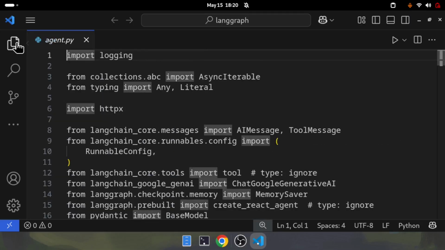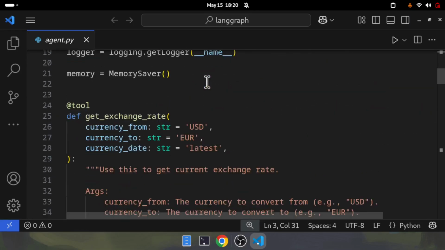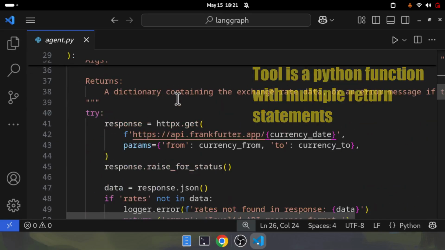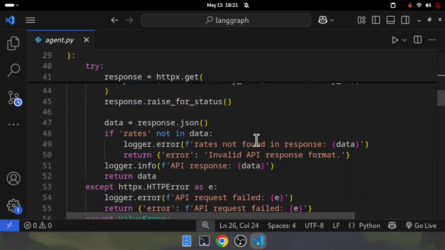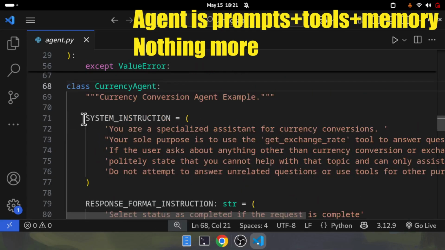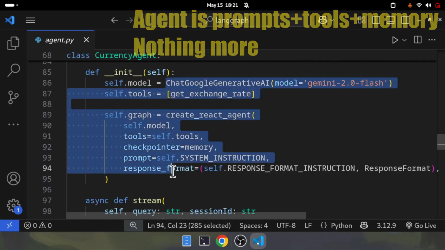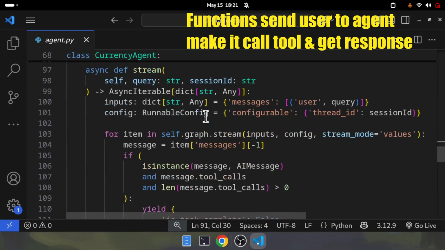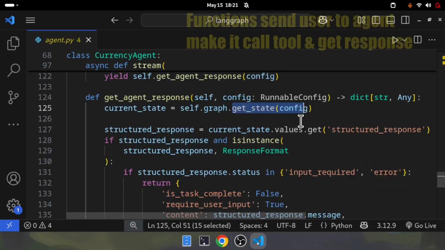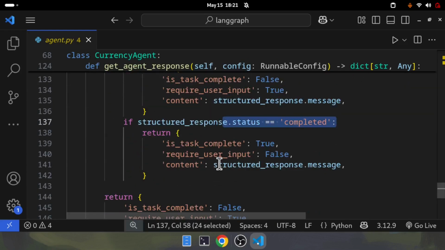First is the agent.py script, which contains the tool that is getting the currency rate. Following that, the currency agent is implemented in LangGraph syntax. Then the function to access the agent and process the request and response can be seen. As this is not a LangGraph-specific video, I am not going into the detail.